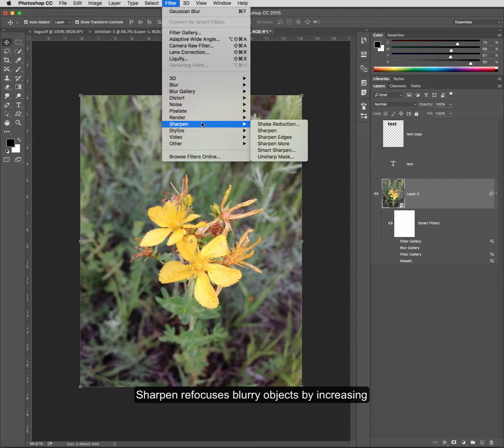Sharpen refocuses blurry objects by increasing the contrast in adjacent pixels. So there's no way to increase the sharpness of an existing photo. As you know, you can't add detail to something that's not there. But this creates a simulation. It makes it look as though it's a crisper photo by just increasing the edge contrast in pixels.